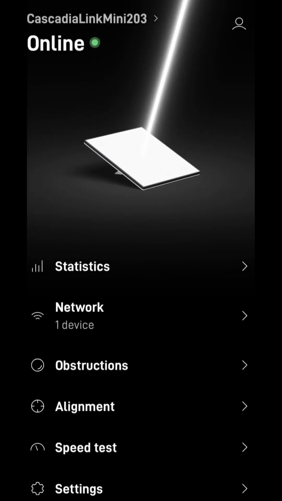Again, the Starlink app is optional. You can use the Starlink without the app by just turning it on and connecting to Wi-Fi. But opening up the Starlink app will give you useful statistics, and you can use it to make sure you're aligned in the best possible way.